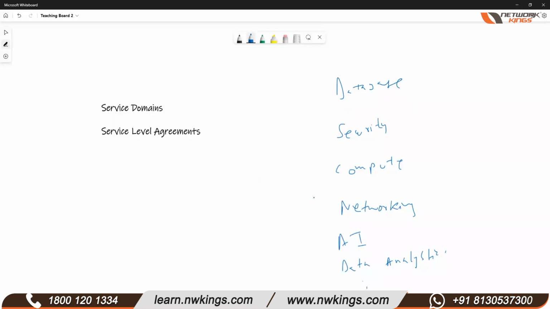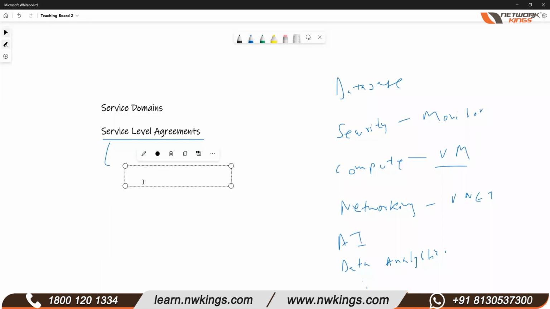If I'm talking compute, let's take the example of a virtual machine that comes under compute. Networking, VNet comes under here. Security, you have Monitor and everything. Then each service which we are using comes with a service level agreement. A service level agreement can be considered as the commitments by, let's say, Microsoft. We're talking about Azure here.